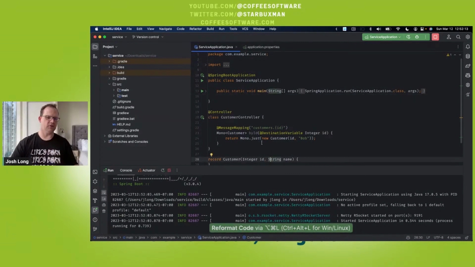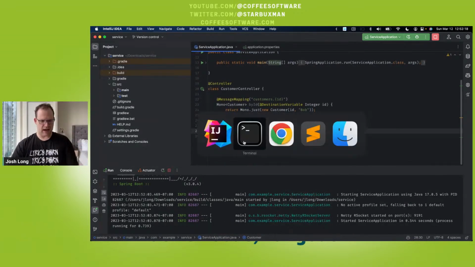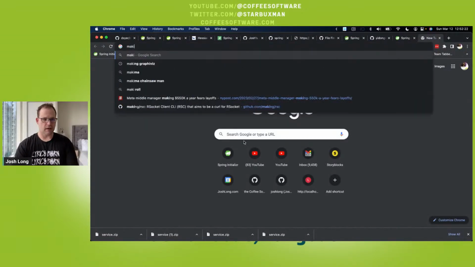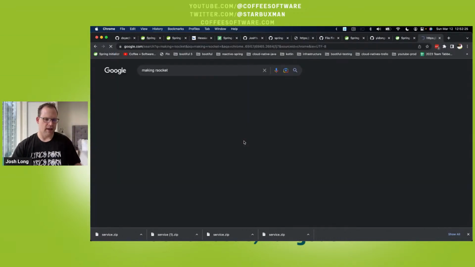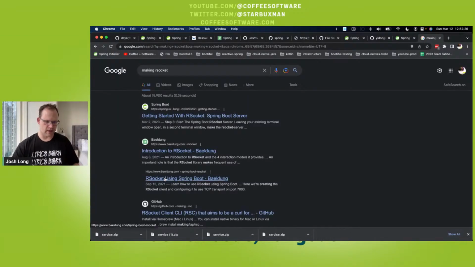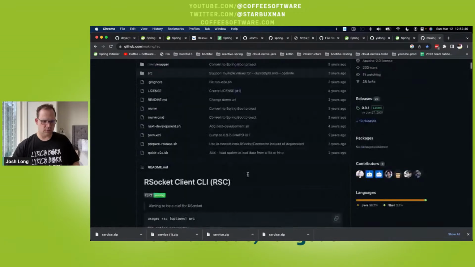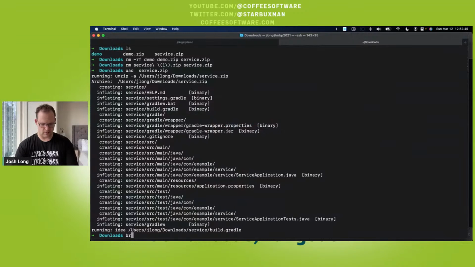So there's my RPC, my RSocket network service, and I don't know if I still have the client installed. What you would do is, Maki-san, Toshiaki Maki, has an amazing CLI called RSC, and it's just brilliant. I haven't installed it recently. Let me see if he's got the correct version.